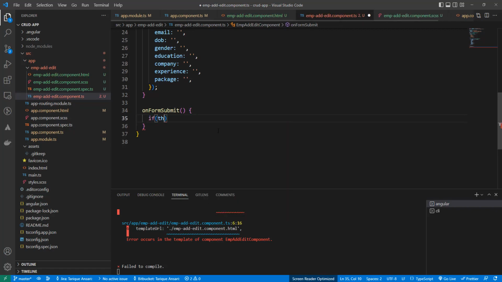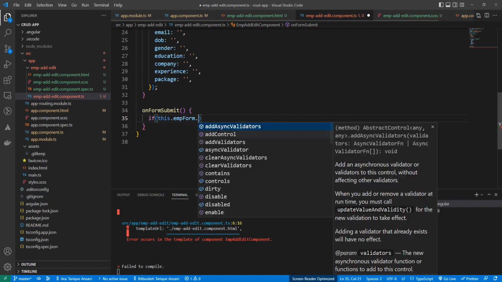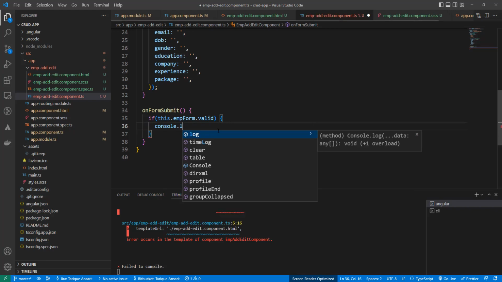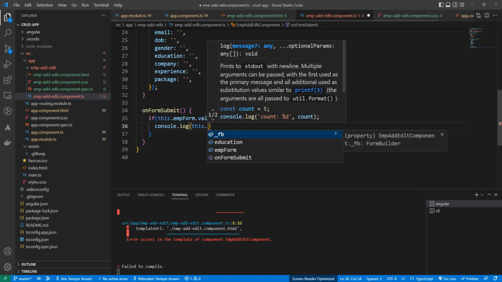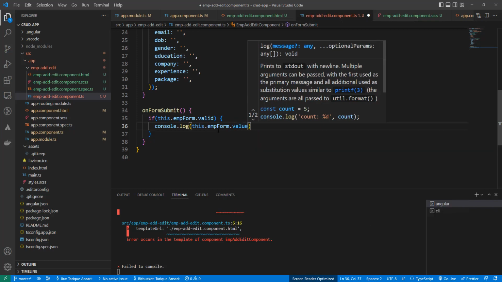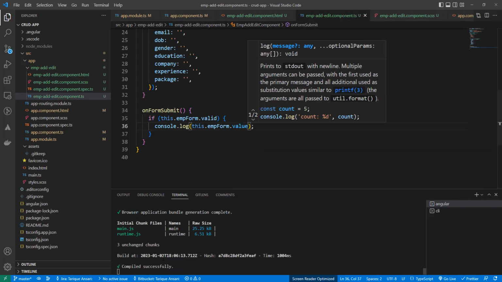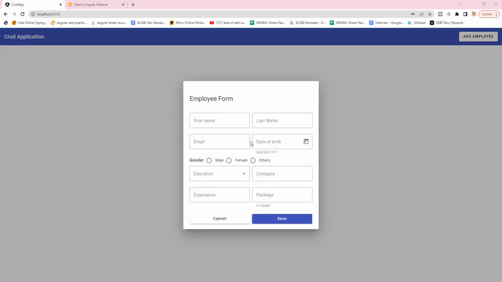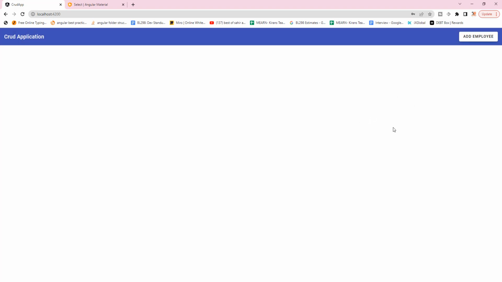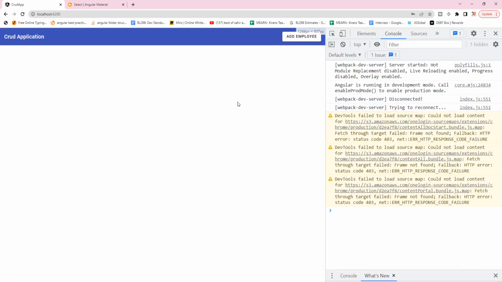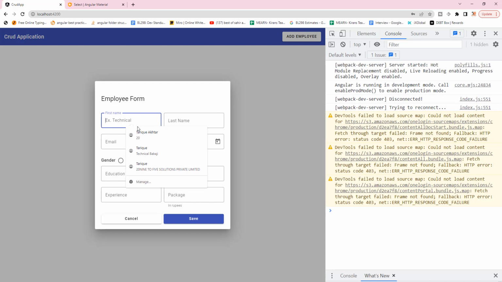Let's use if this.employeeForm.valid, then do the console log. As of now, we haven't added any validation, so there won't be any validation error. Then finally, we just want to check the value. Now let's check whether our form is ready or not. If I click, here you could see, let's also open the console. So we make sure that we don't have any issue. Okay, we click it, the form is open.